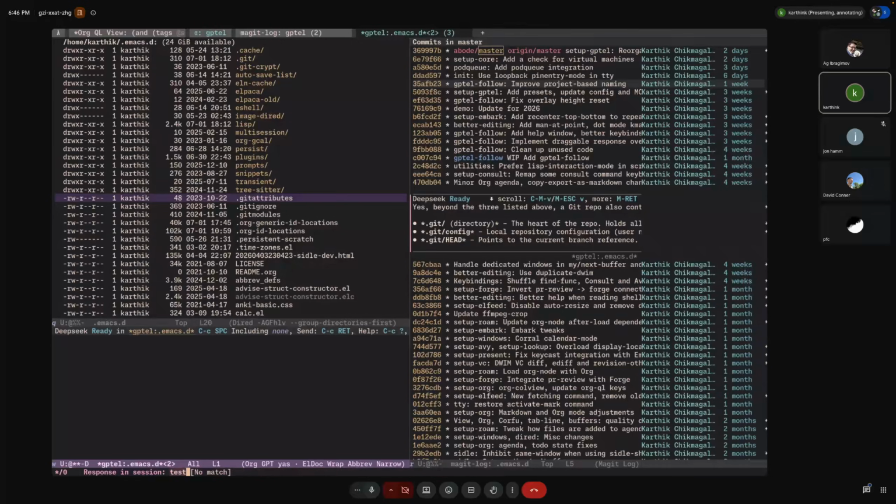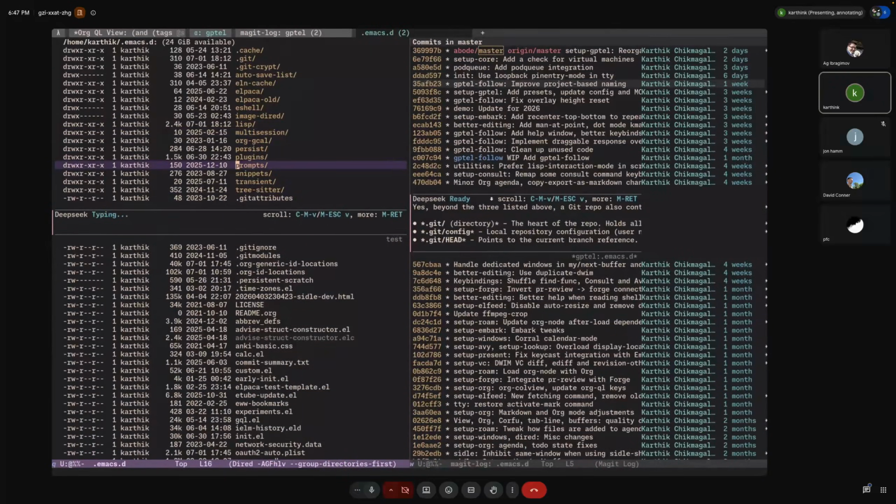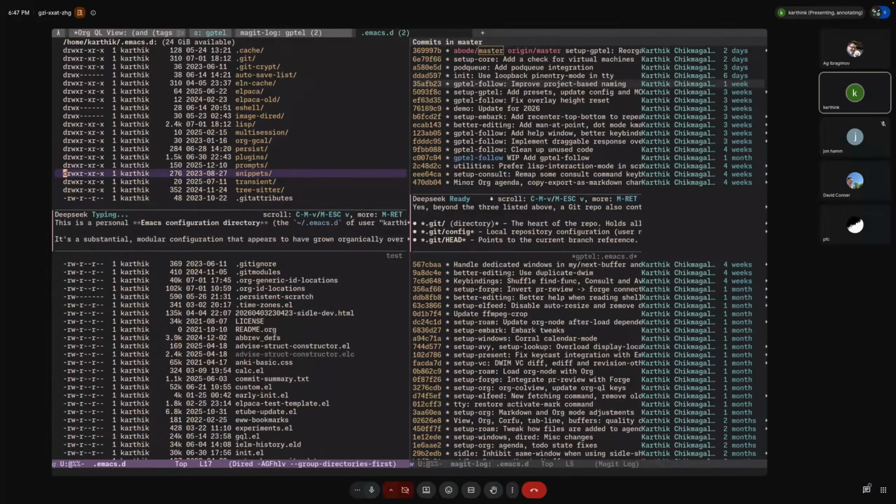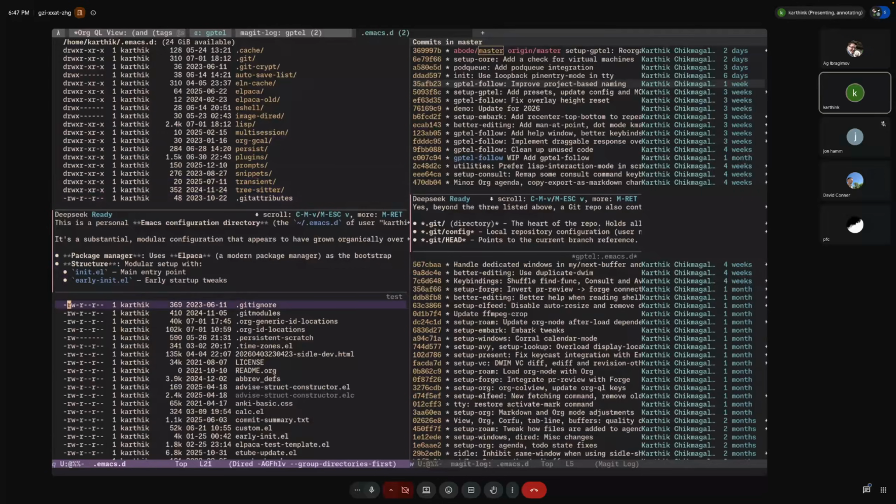But let's just say I'm going to make this test, right? So it's going to create a new GPTel session. So this is fresh. And I can ask a question, and for good measure, I can give it some tools and say, what is this repo, right? And it's running some tools, and the tool calls are not shown here, but you can see it says this is a personal.emacs, right?